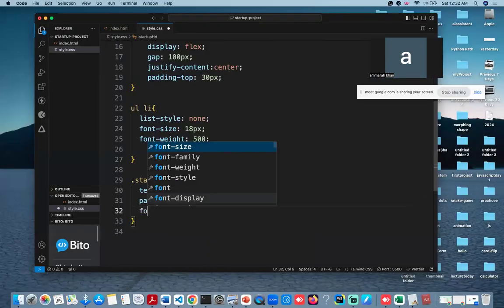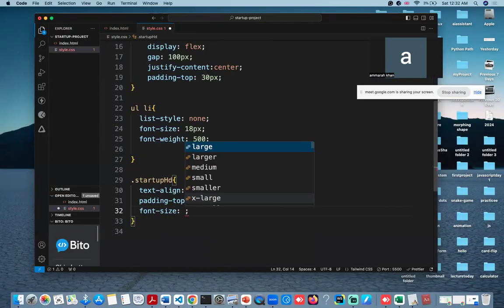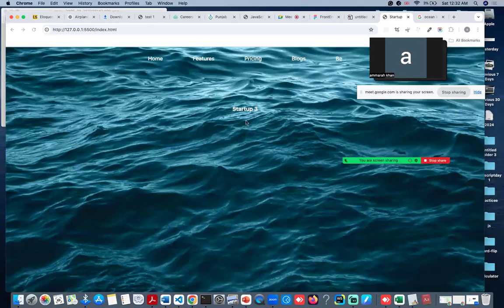Let's make font size a bit bigger, 22 px. Save, and this is startup 3.